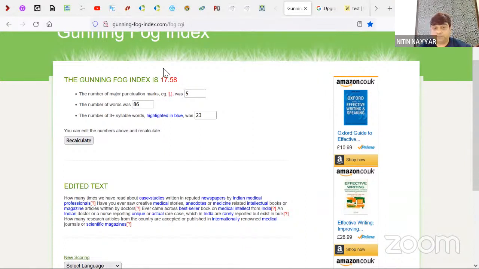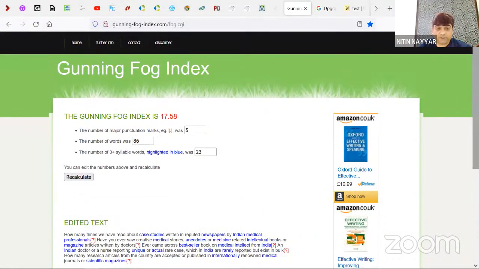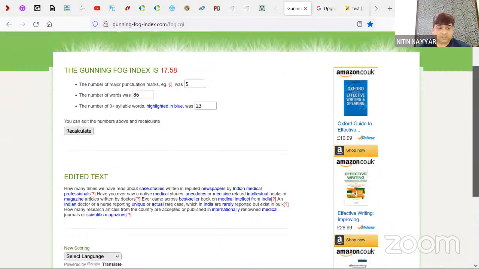It means a person who has studied around 18 years is required to read and understand this content. The harder the content you paste here, the higher the Gunning Fog index will go. The easier the content you paste here, the lower the Gunning Fog index will be. So once you know this website, whenever you write, just paste your content in this and ask it to calculate the Gunning Fog index.